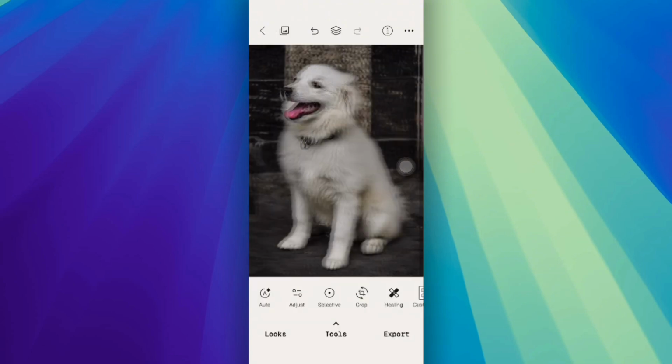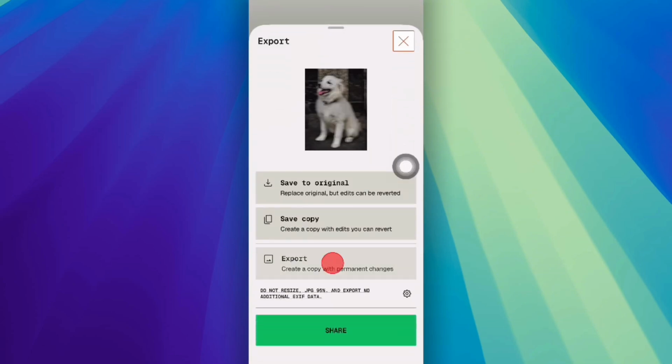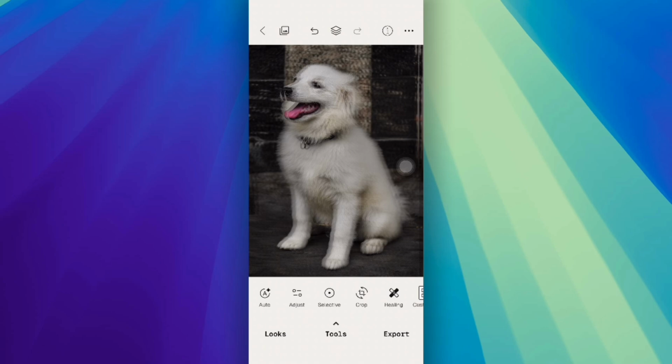After that, tap export and choose export again. So this will save a new copy of the photo with the changes permanently applied. Your double exposure photo is now saved and ready to use.